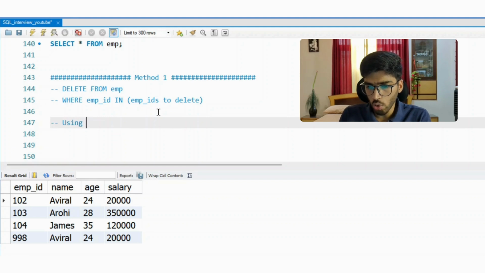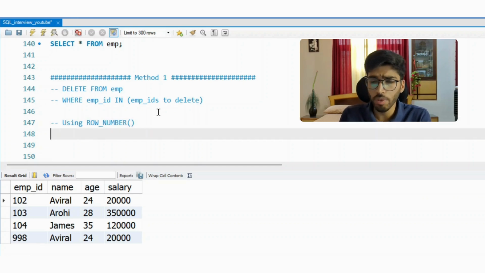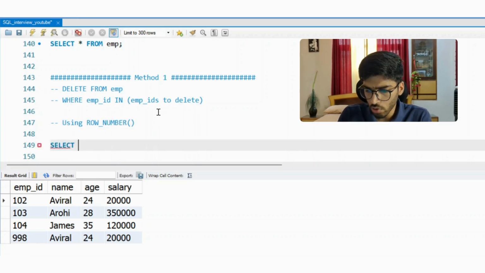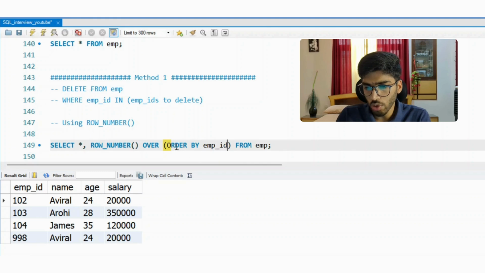I'll show you how we can do this using the row number function. Row number is a window function in SQL, and we'll go step by step and understand how it works. I'll just do select star from EMP. It just shows me all the data. Now I need to add an additional column based on which I can decide if this entry is duplicate or not. I'll use row number for that, and what it will do is provide a number to each of the rows over, so I need to provide the column based on which I need to provide the row number. I'll just do order by employee ID.